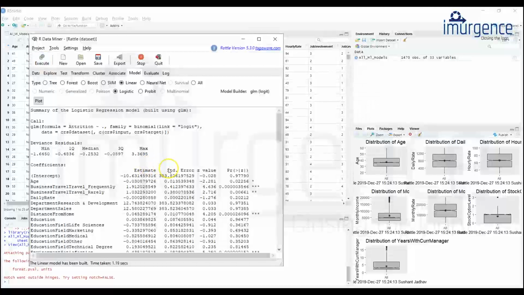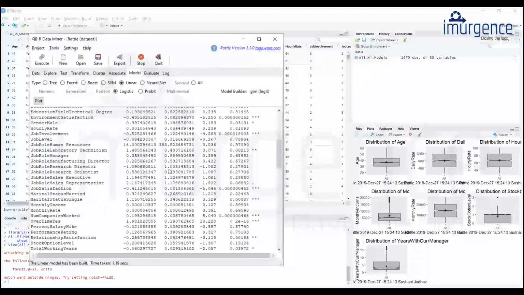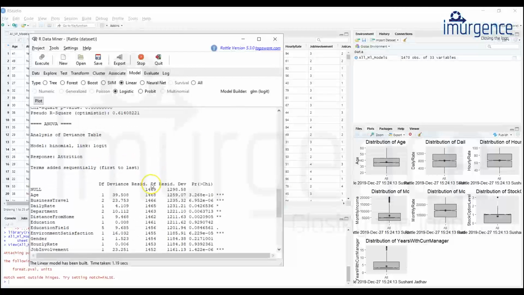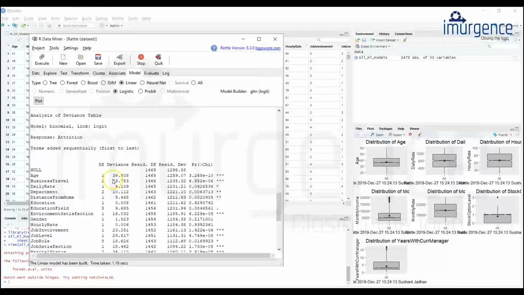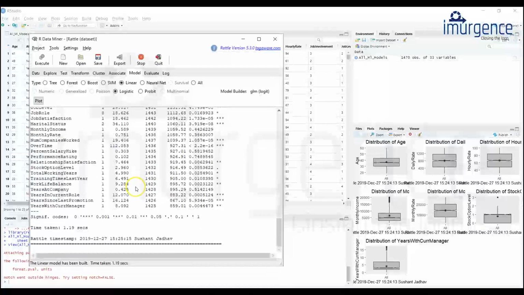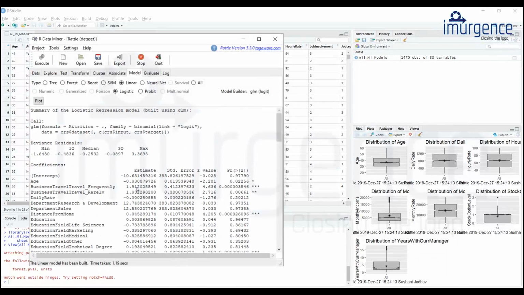So here it builds up your logistic regression model, and this is how your model has come, right? You have the ANOVA table, you have everything you need which you typically would have had over there, right? You can go through this.